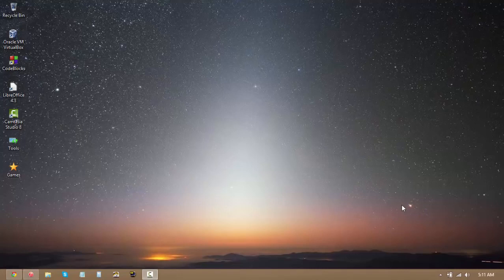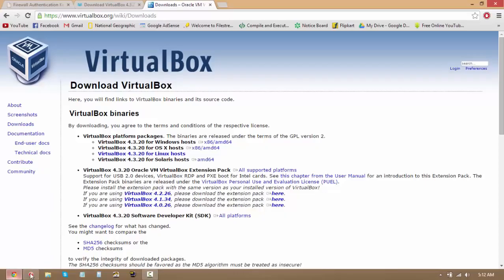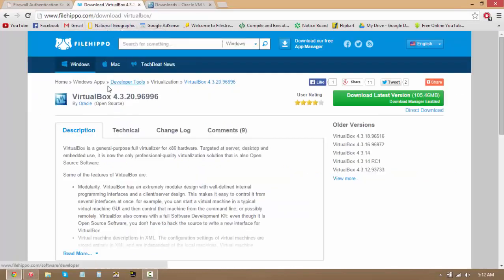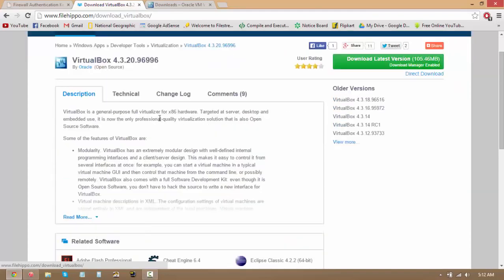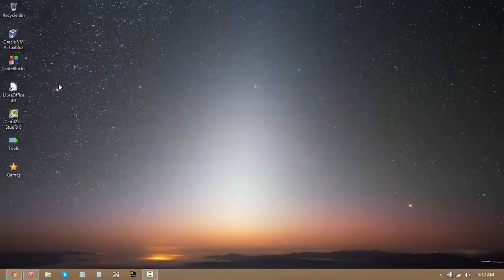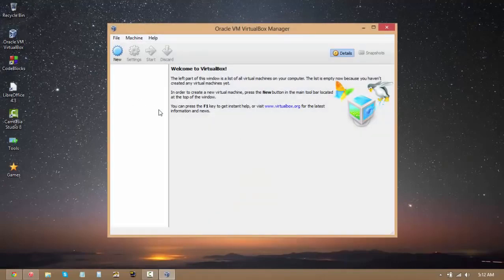Today I'll be showing you how to set up your very own virtual machine using a free open source software called VirtualBox. So first of all, you need to go to virtualbox.org or FileHippo and download their latest version, which is 4.3.20.96996, and once you have it and install it, you'll see something like this.